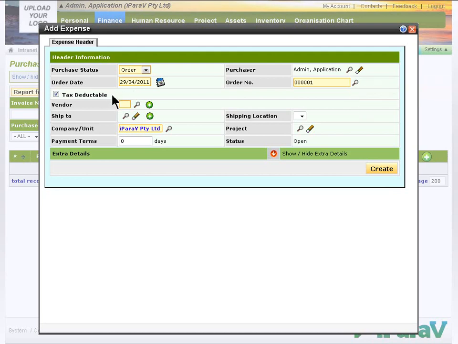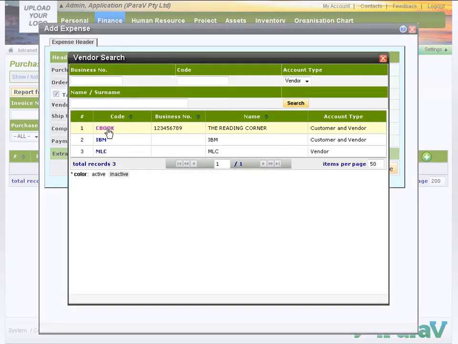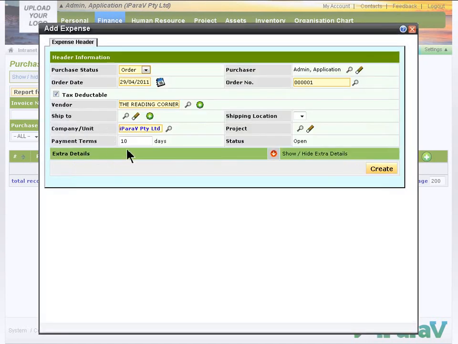There is a tax deductible checkbox to indicate if this transaction is tax deductible. Let's select a vendor. For purchase and expense, the payment terms is defaulted to the purchase payment terms specified for the selected vendor.